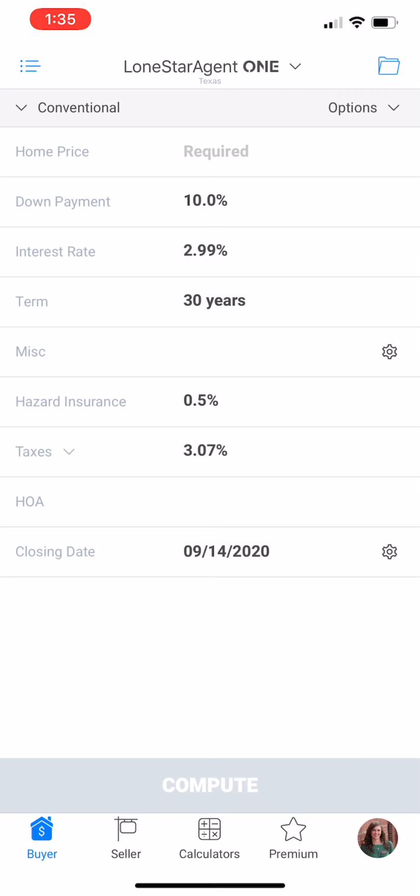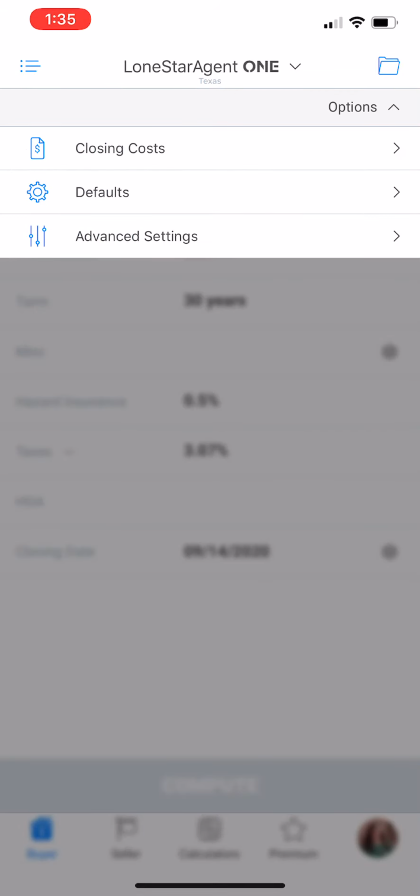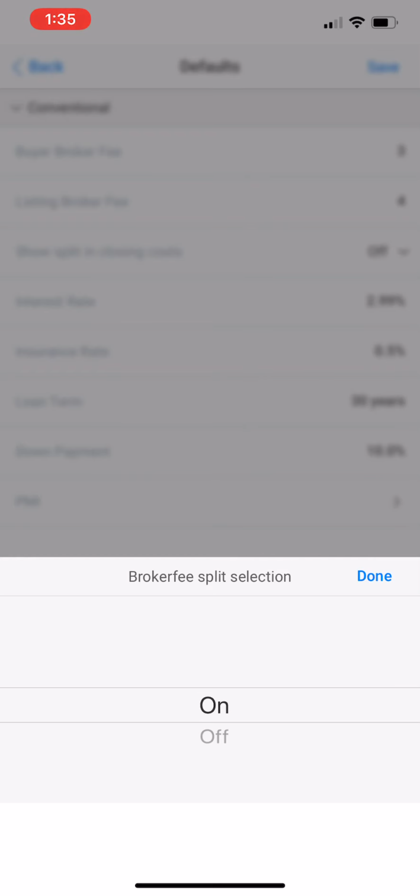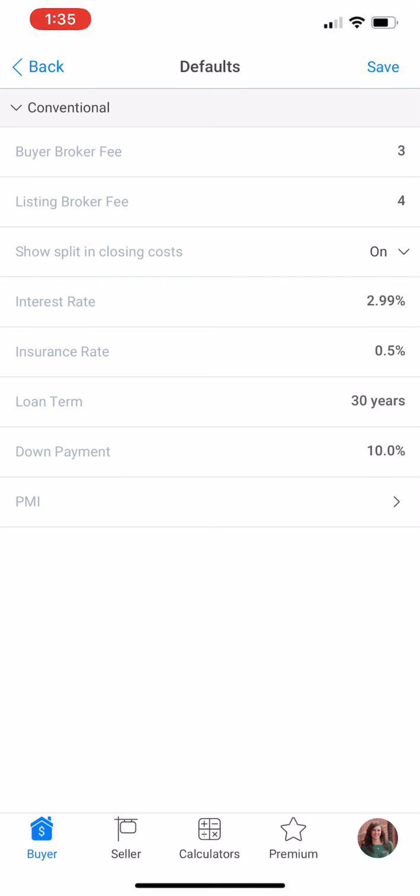Now, on top of that, it also gives me the function to adjust my defaults. If you'll notice here, on the buyer broker fee, I have broker fee split. Now, this is more for the listing side, but I can adjust that to where it would not split. So I can leave it as on or off. I have interest rate as a standard for a conventional deal, insurance rate, and loan term, down payment, and so on and so forth.